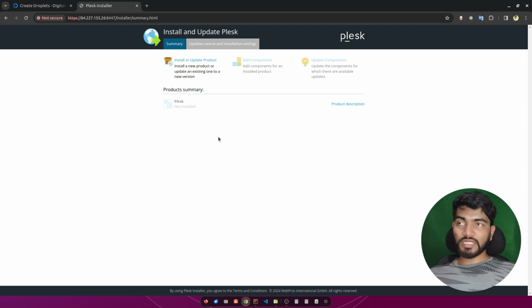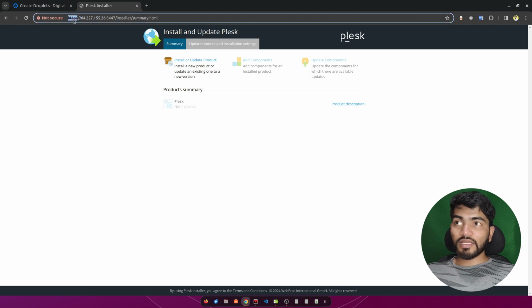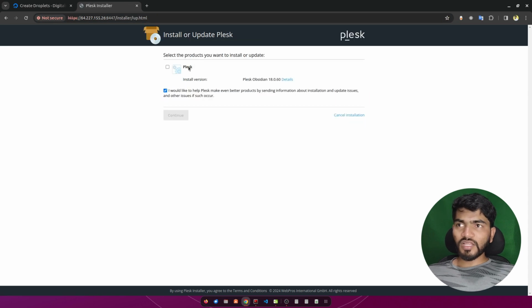It's basically secure because the SSL is generated by the server. It's a self-signed SSL and we are accessing through HTTPS. I agree it's not verified because it's self-signed, but it is HTTPS. So whatever content I'm going to send, it is going to be encrypted, right? So I think yeah, pretty much secure right here. So let's click on install, let's click on Plesk, and let's click on continue.